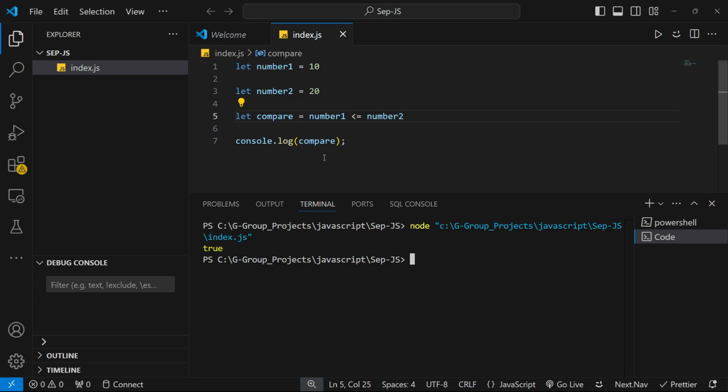So actually, 10 is less than 20, right? So it is satisfying one of the conditions, less than or equal to. In any one of those conditions, it is satisfying. That's why we got the output. So for example, if I make number one as 20, in that scenario also I am going to get true only.